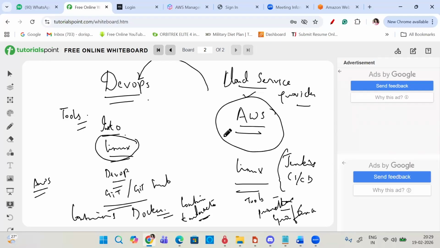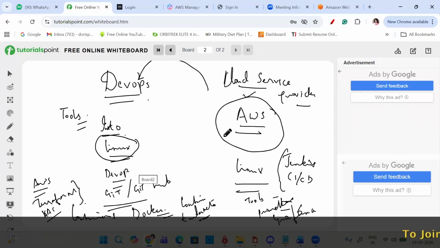Then you also have Terraform. Yeah, one more topic I missed, that is Terraform or infrastructure as code. So you'll be learning this as well. Okay. So all these are important things which you should be working on.